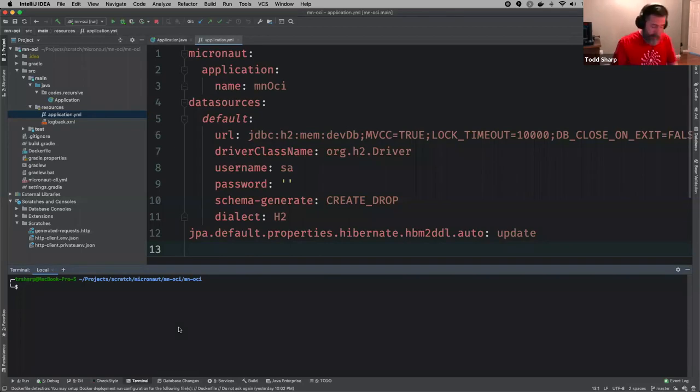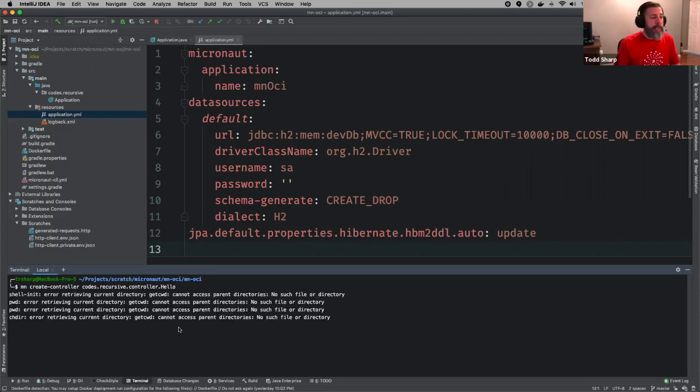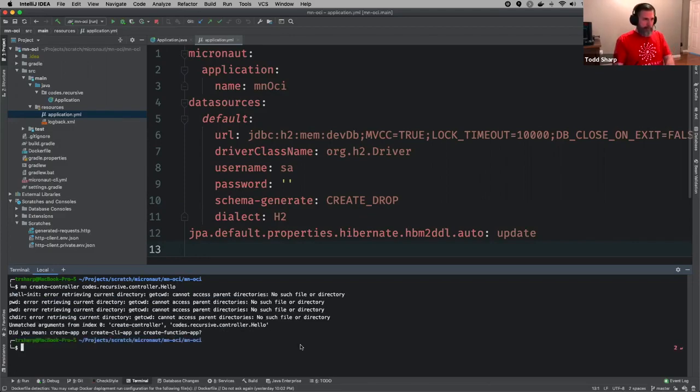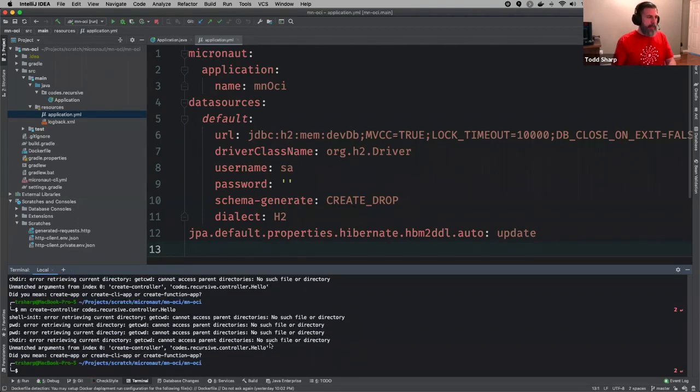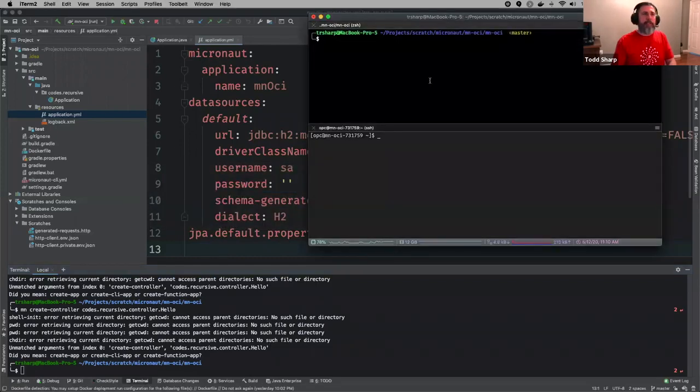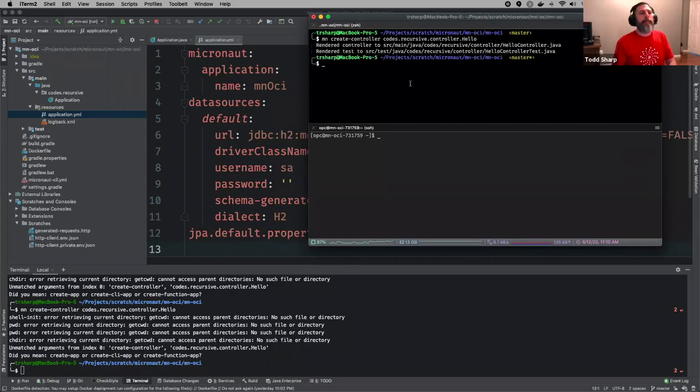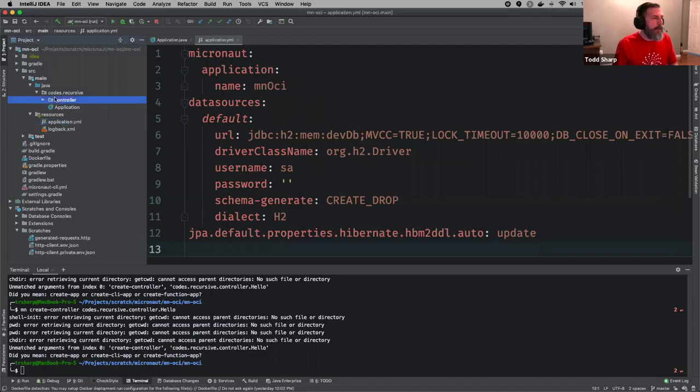And the next thing we're going to do here is create a simple controller. So we're going to do that with the Micronaut CLI, and we're going to call create controller. And right off the bat, we've already got an issue here. Lovely. mn create controller. All right, so we're having an issue in there. Let's try to come over here and run it from my terminal over here. Awesome. All right, we've got our controller now.